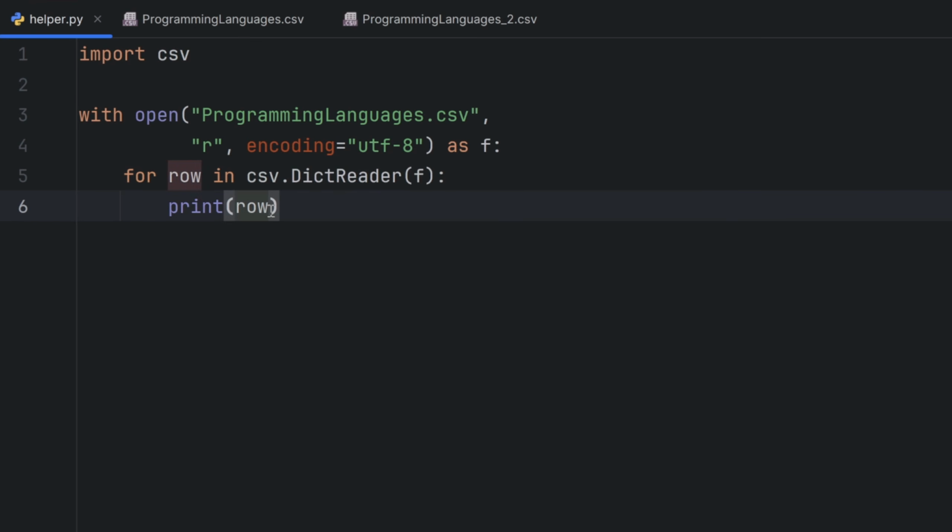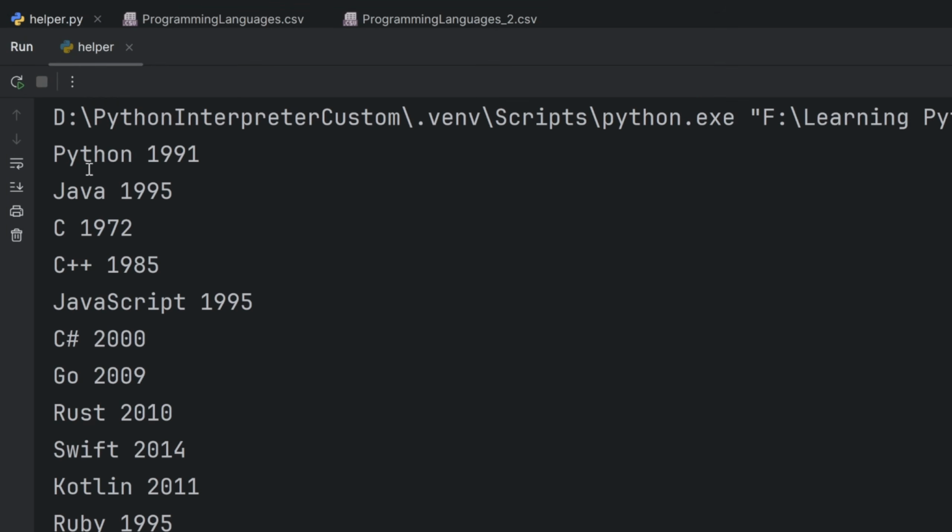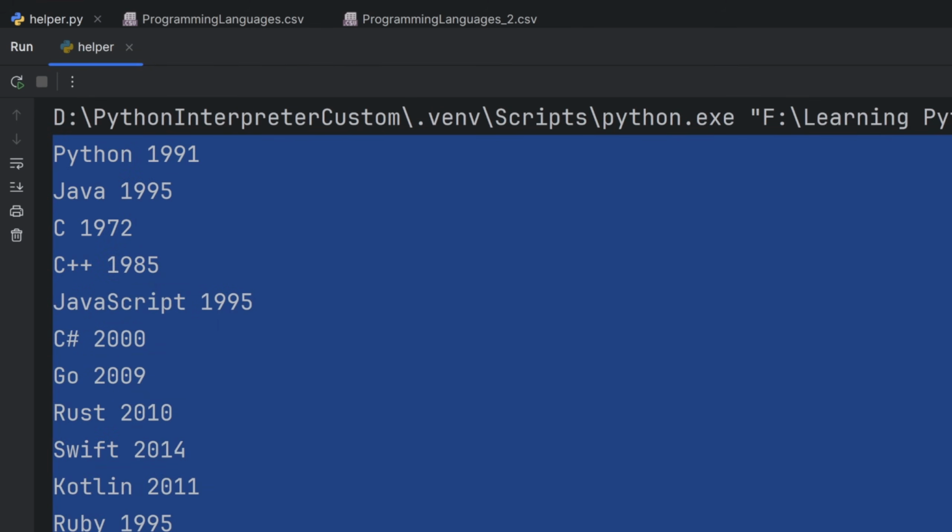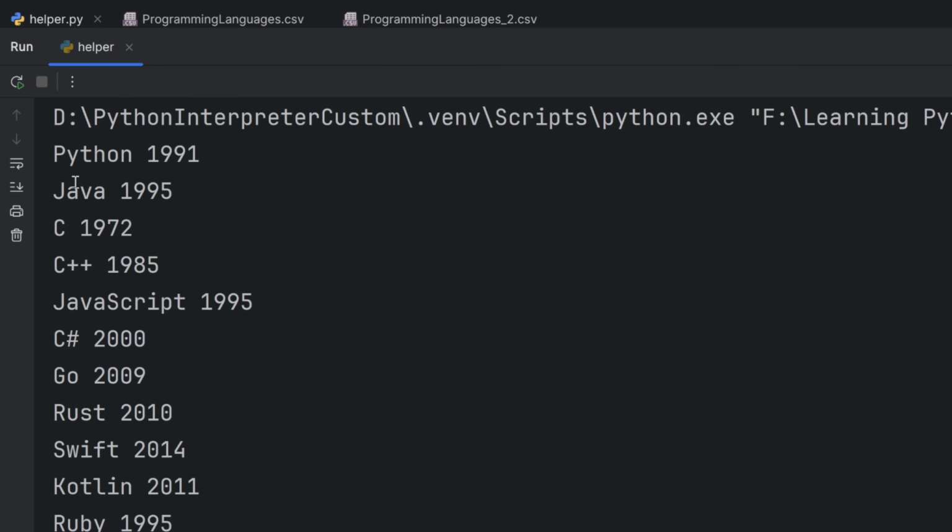And here I can write row and pass one of the column names, for example, language. Let's say I want to print only the language and the year in which it was created. So here I'll write row and then pass year. When I run this, as you can see, only languages and their years are printed. And also I don't have the header row like in the simple reader function.